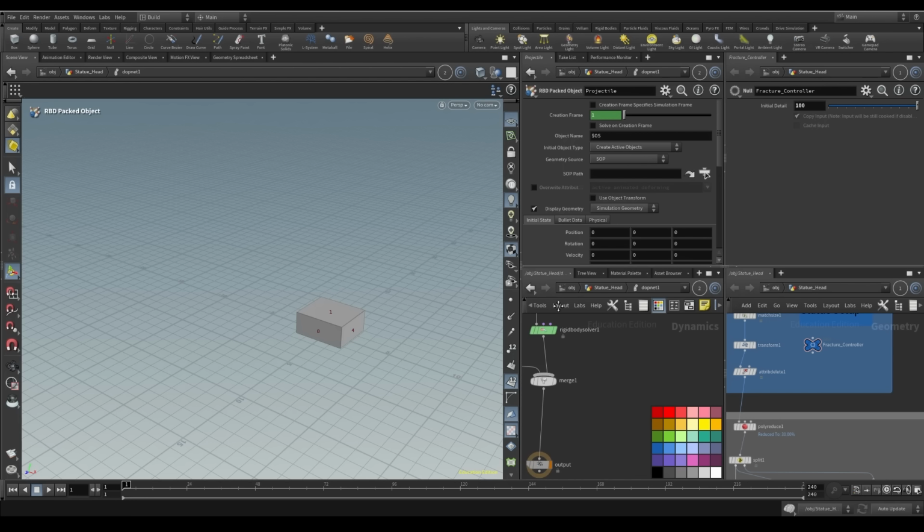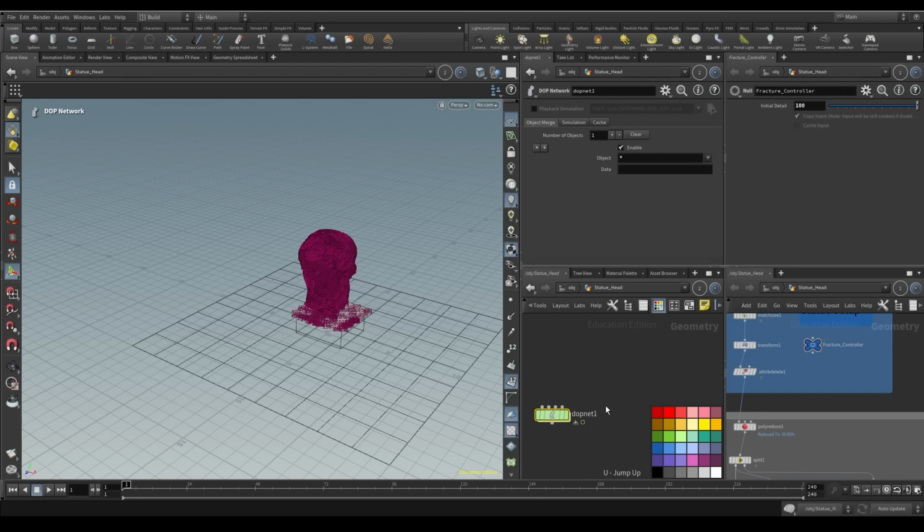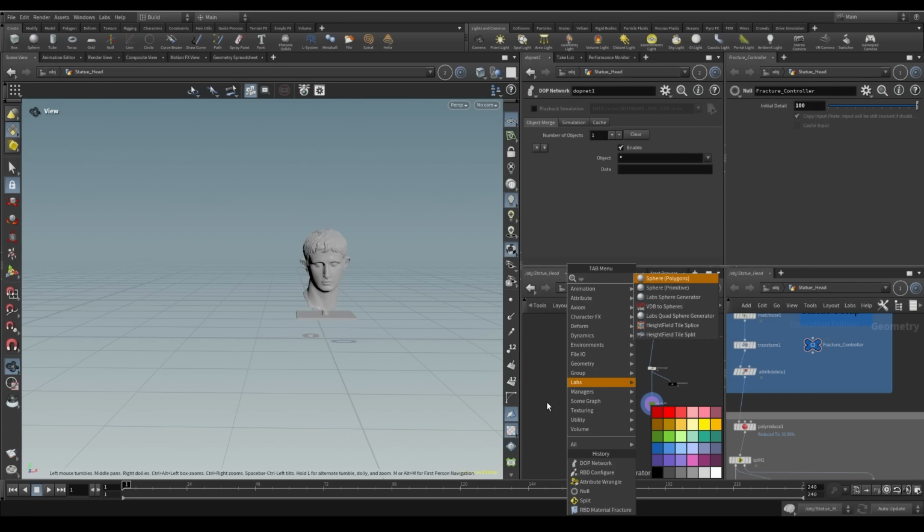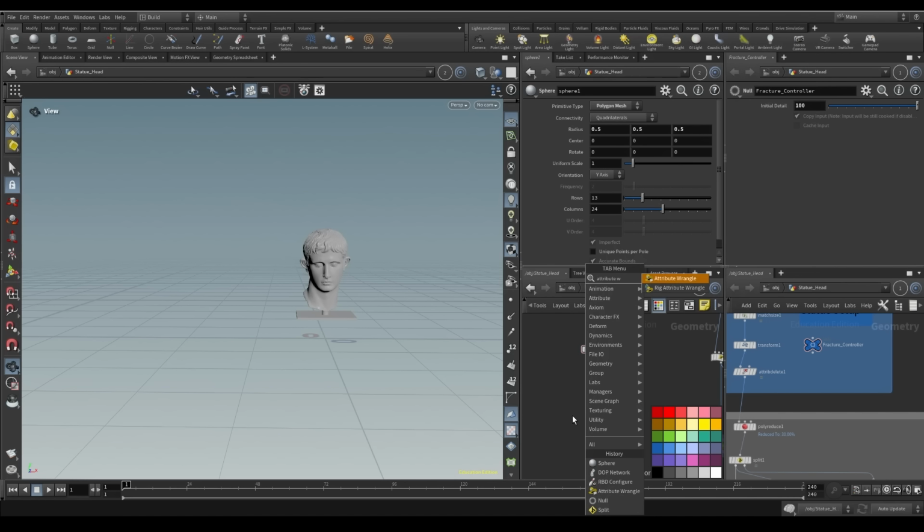And before I forget, let's actually go get a projectile. So I'm going to go up a level. Let's go ahead and turn this off. And I want to create a projectile that's going to initiate my fracture. So let's just go ahead and start with a sphere. I'm going to do an attribute wrangle here.